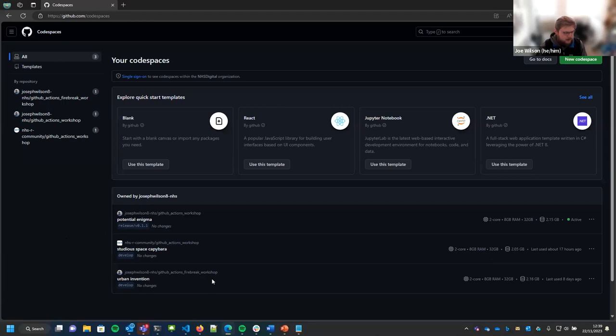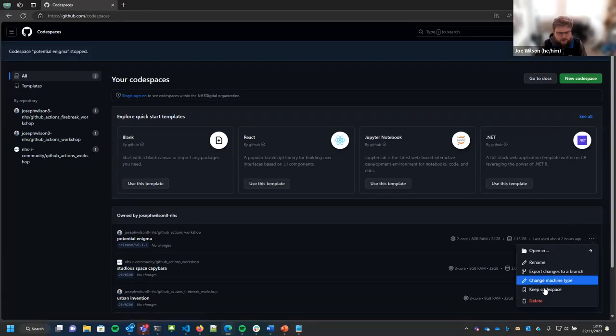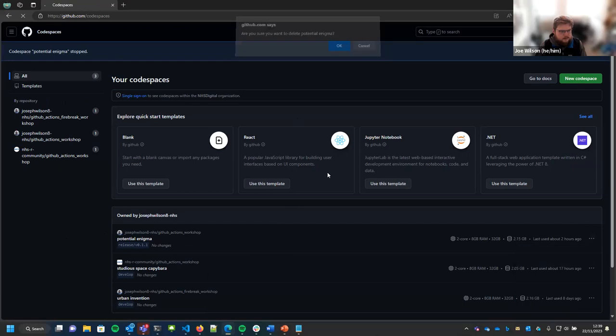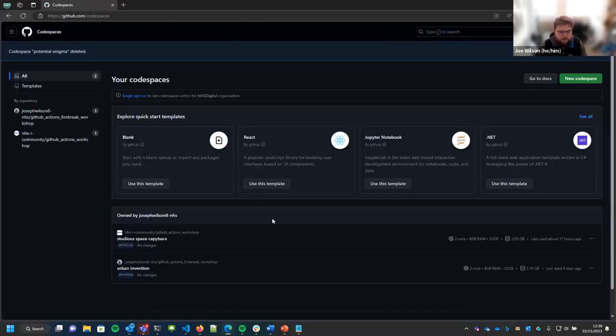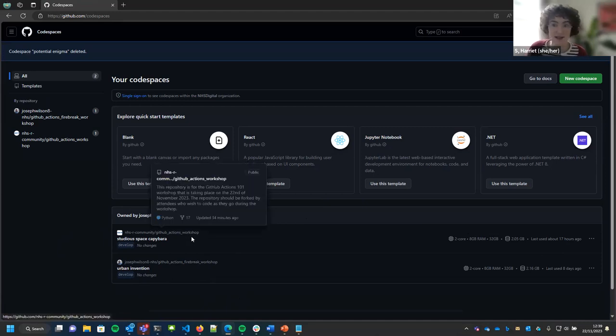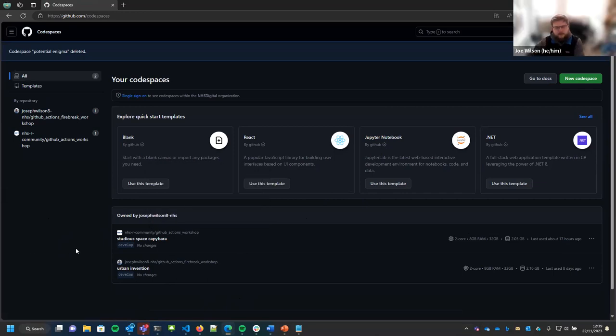And we can see I've got a couple open, so I'm just going to stop the codespace. And then I'm actually going to delete it. Do be warned, if you delete it, that's everything inside gone. Although obviously your code that is on your branch on the repo is still there. It doesn't delete any of that. If you haven't pushed something up or you haven't saved something, then that will be lost, but everything else is kept.